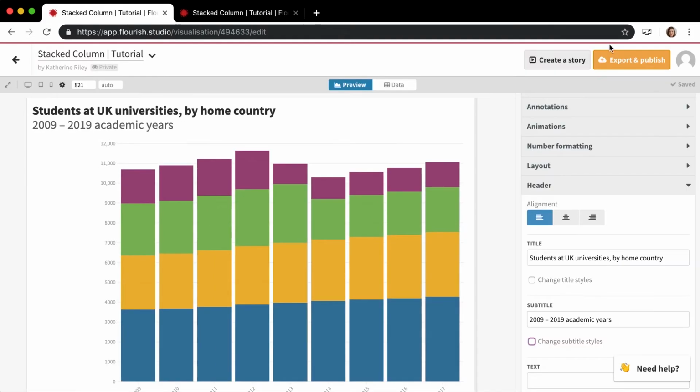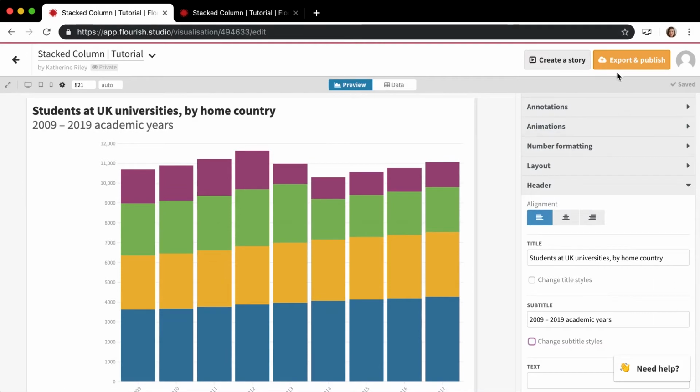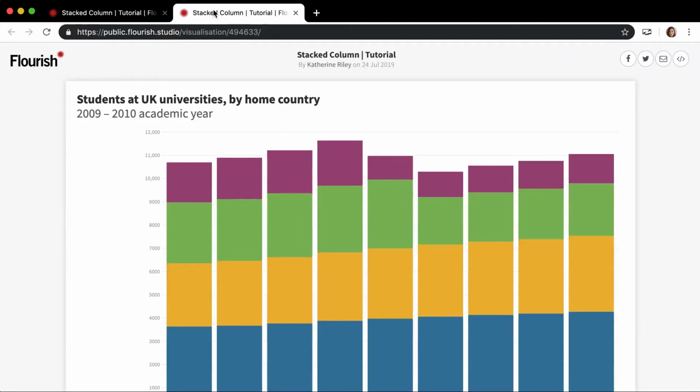But I haven't published the changes. So green to orange means that there are unpublished changes for a published project. And if I go here, I can see that this still says 2009 to 2010 academic year. And this says 2009 to 2019. So if I click this and click republish and go back here and refresh, this has changed.